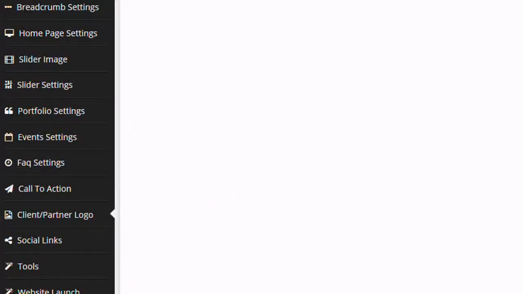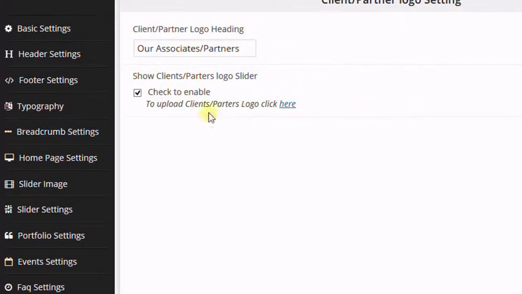All right, so we have the client partner logo. We've already seen that before, how we can put our associate. We say client partner logo heading. This is where you put the heading of that, and you check to enable to upload client partner logo. Click here.